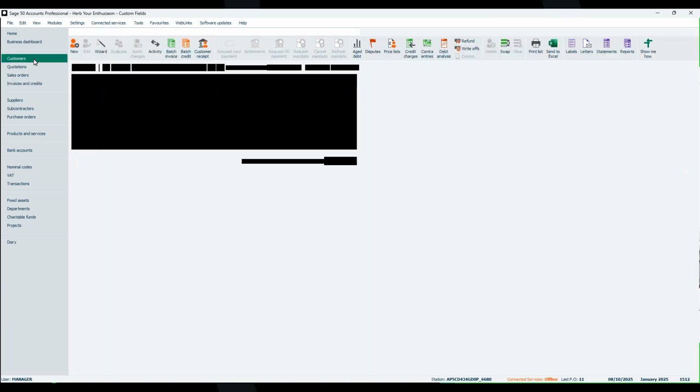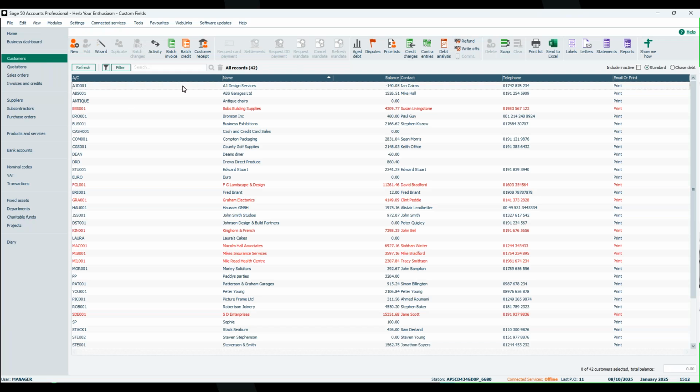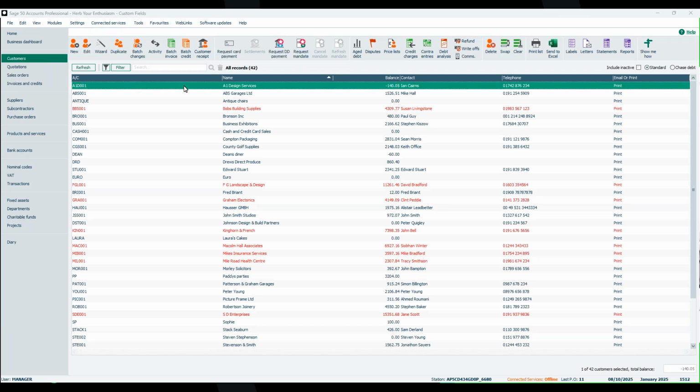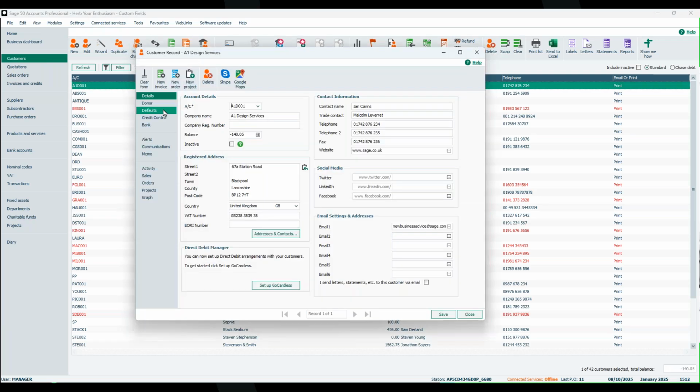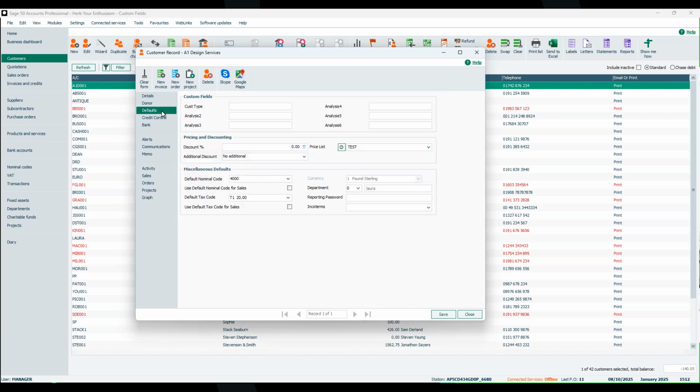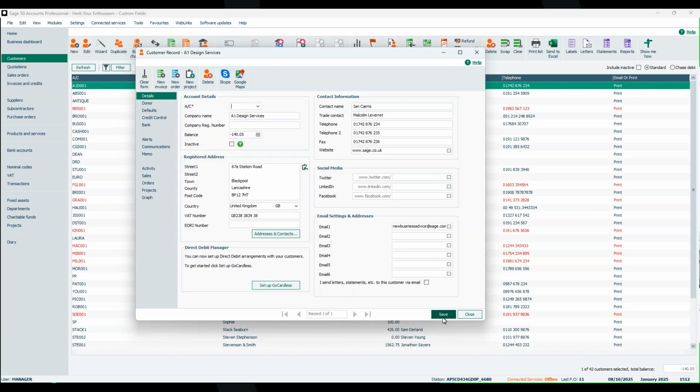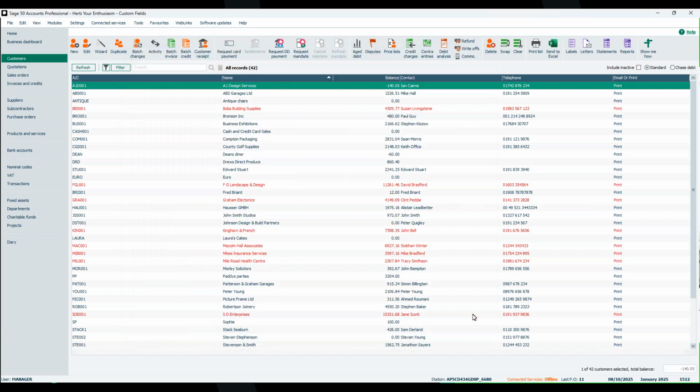If I go back into customers, and I'm just going to double click just on the top one there. And I'm going to open up the record. I'm just going to click on the defaults tab. And you can see now my analysis 1 has been changed to cust type. So I can put in my customer type on there. So if I wanted to say that this customer is a trade customer, I could then enter that in here. And just save it and then close it.